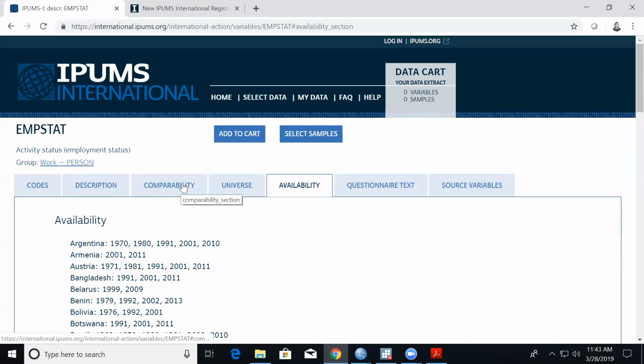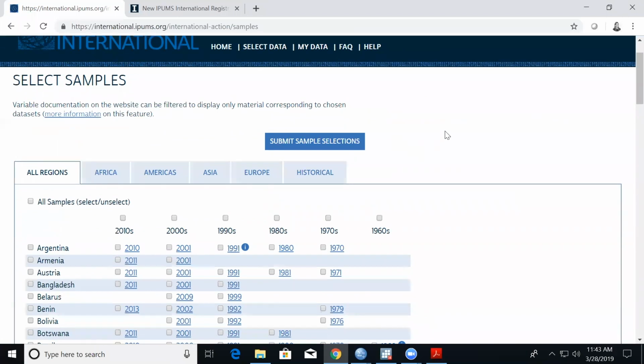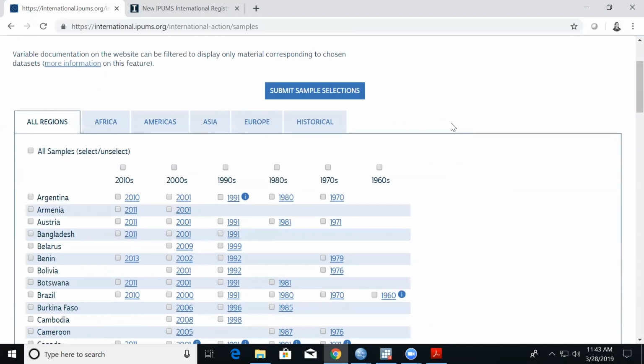It's a lot of information to parse through, and like I said at the beginning, we came to this website because we were interested in a particular region, which is Southern Africa. So we can filter out all of the information that isn't relevant to our particular research question by selecting samples. So if we click here on select samples, we can choose the exact countries and census years we're interested in.